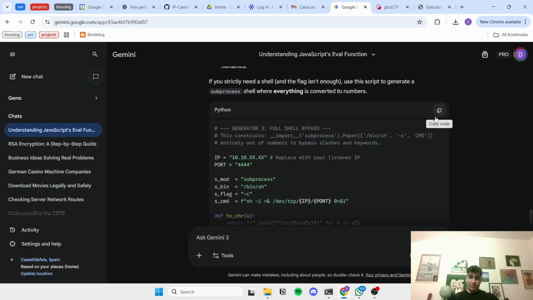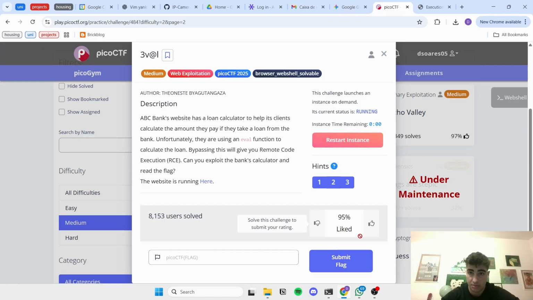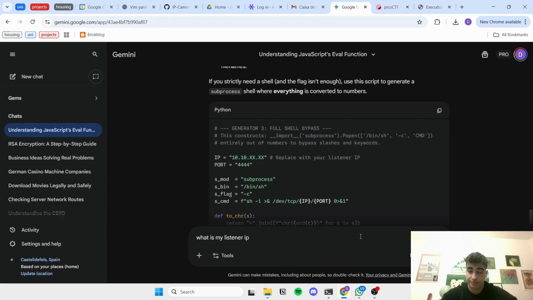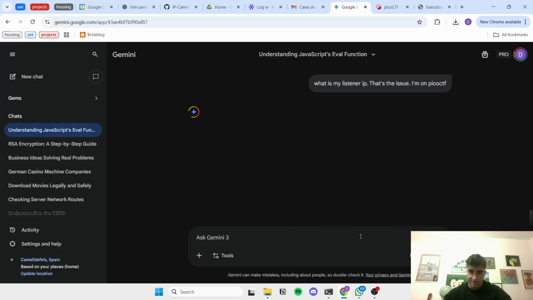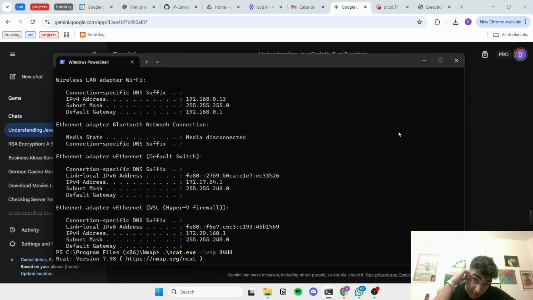I can try this, but the issue is that what is my listener IP? That's the issue. This is taking way too long, man. Running out of battery too. Because I've tried pretty much all of my IP addresses.